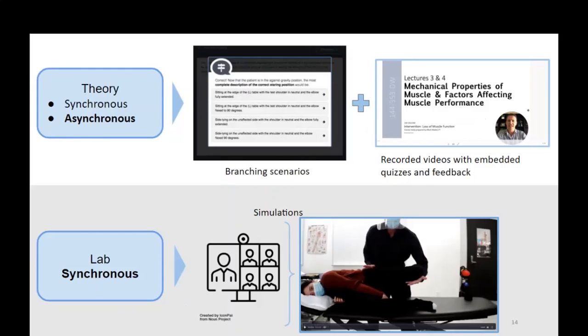So I used quizzes in there, a lot of quizzes that gave students immediate feedback as to whether or not they were understanding the concepts. And I also introduced branching scenarios where, again, they were given a certain scenario and they had to choose what they thought was the next best step.